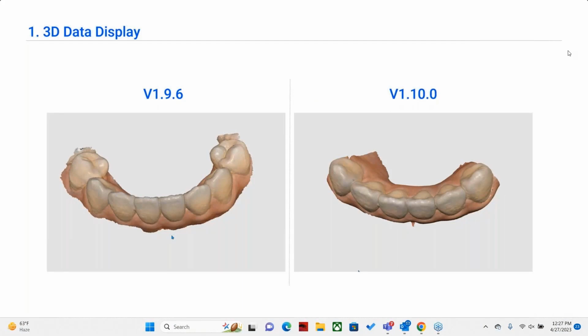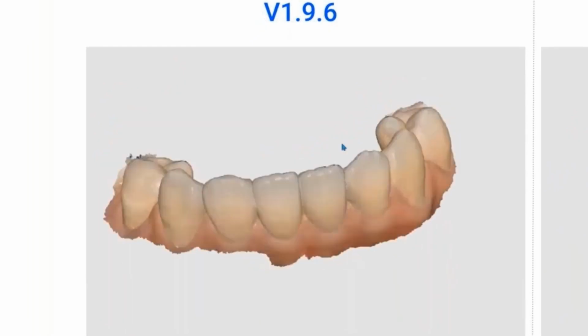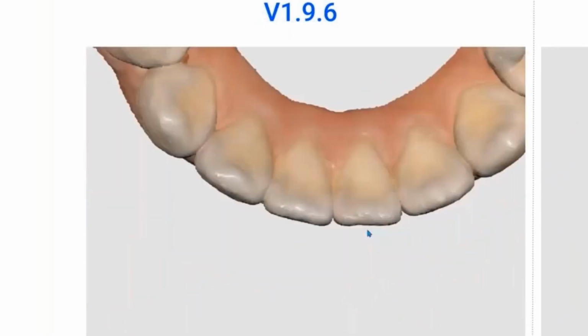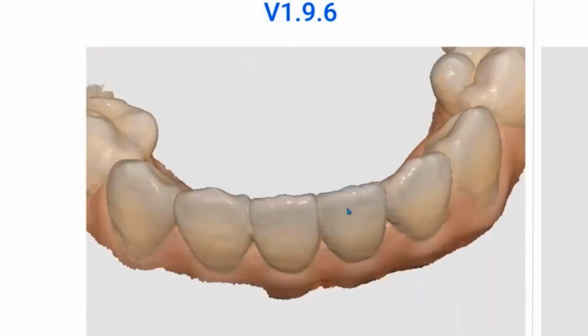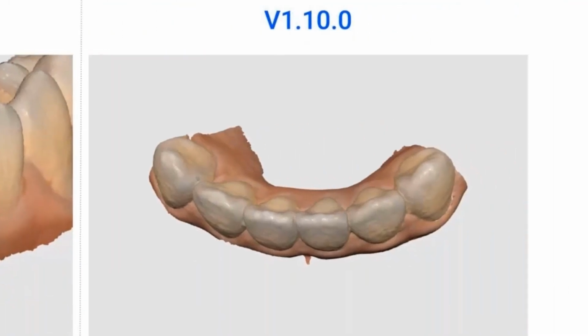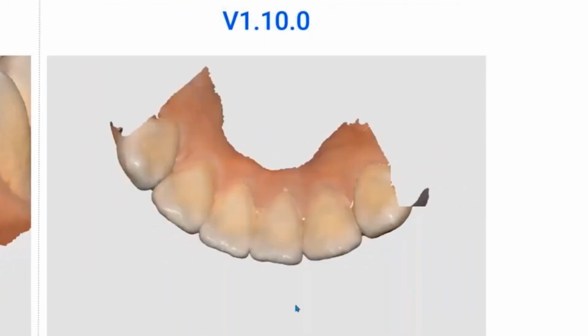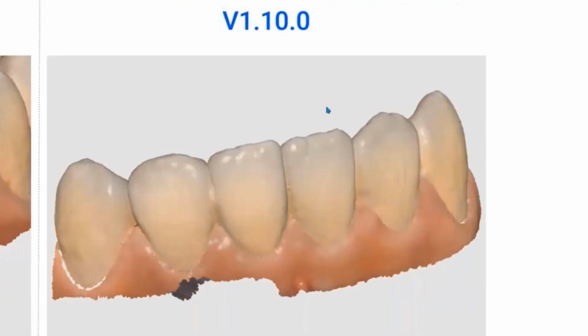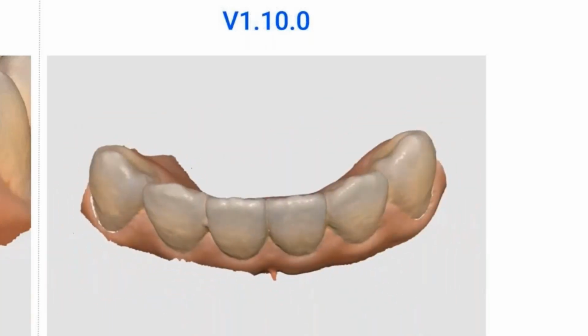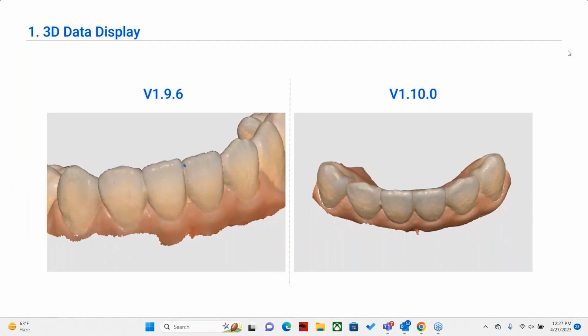First is the improvement in the 3D data display. Let me show you the difference between the current and the updated version. Look closely at the tips of the teeth as seen on the screen here on the left side. As you can see, it could look a little pixelated or rough on the edges. Now let's look at the version on the right side of the screen, the updated version, and it's much smoother.